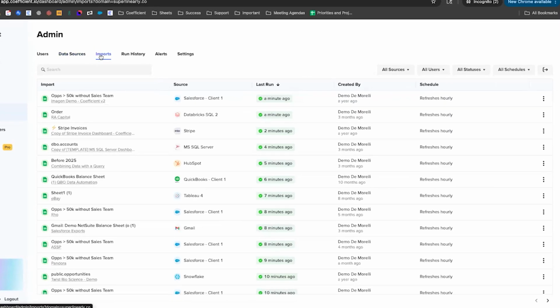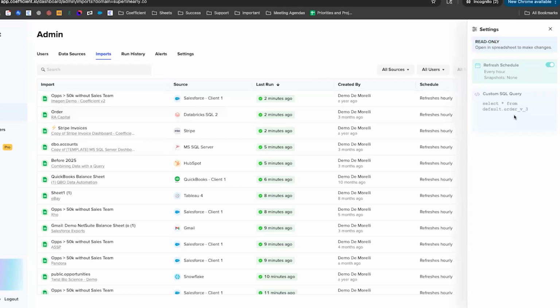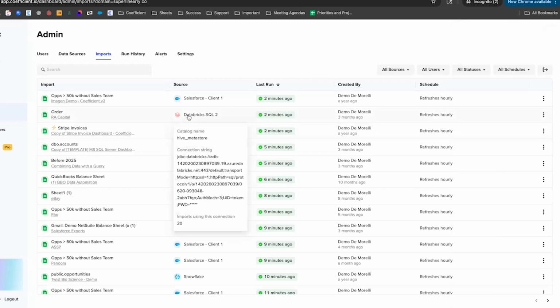The next tab over is your imports. This will allow you to see every single import that your team has created using Coefficient. You can see things like the name of the sheet and the import name. You can see the source that is powering this import, where the data is coming from, when the import last refreshed, either manually or scheduled, and who created the import and how long ago. If it is on a scheduled refresh cadence, it will show you here how often that import is refreshing. So if I'd like to take a look at the orders here from Databricks, I can click into here and see some additional information about this import and glean some additional insights from there.